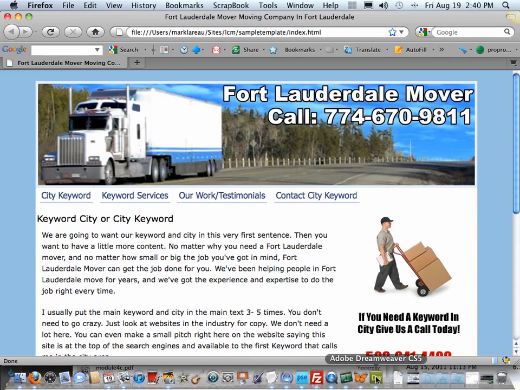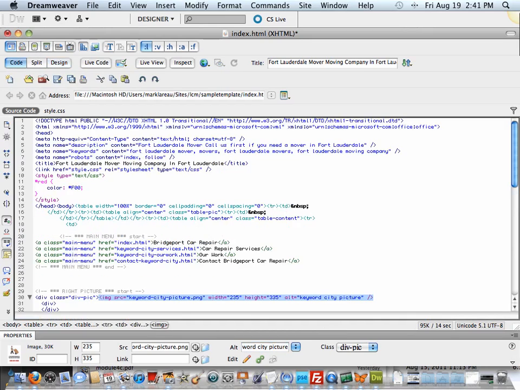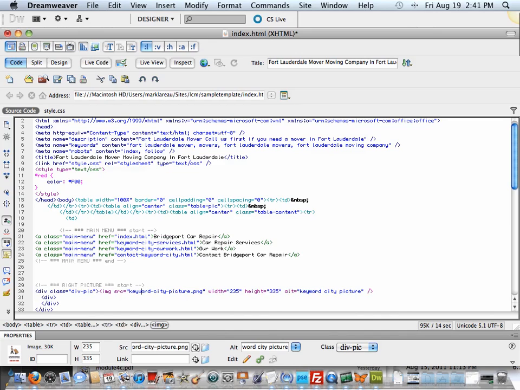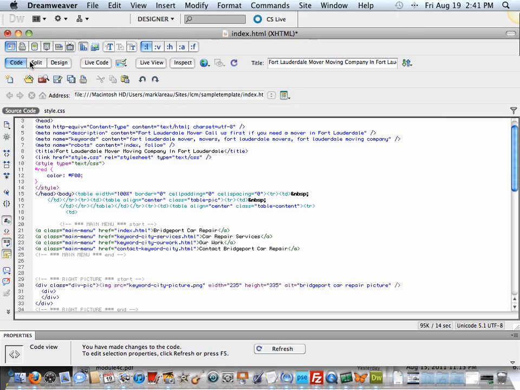But what we want to do with this is make sure that we name this image Keyword City Picture, and then there's a thing called an alt image tag. Okay. And I'll just show you the code so that you can see what it looks like. So in this instance, we're going to go Bridgeport, it doesn't matter when I say Bridgeport car repair, Bridgeport, it doesn't matter. You can mix them up, and I encourage you to mix them up. So alt equals Bridgeport car repair. Okay? And that's the alt. It's very important that we have that. So when we look at our code on this, the alt text is Bridgeport car repair picture.